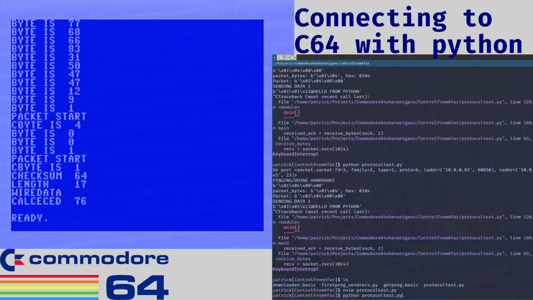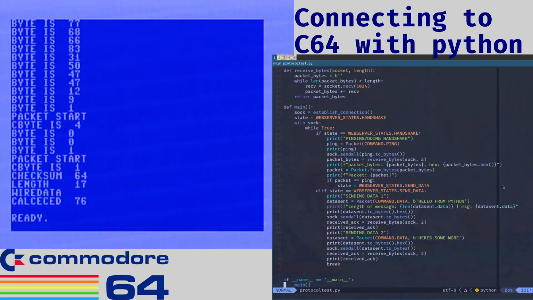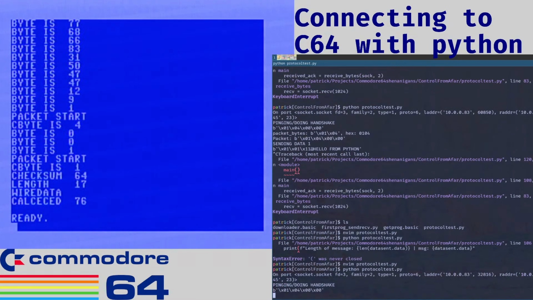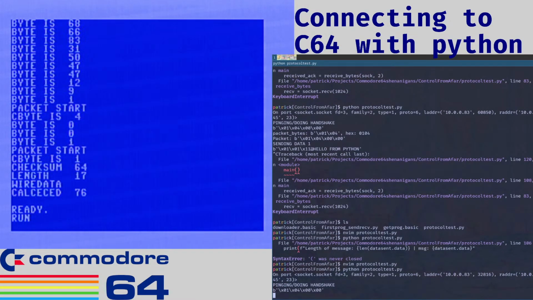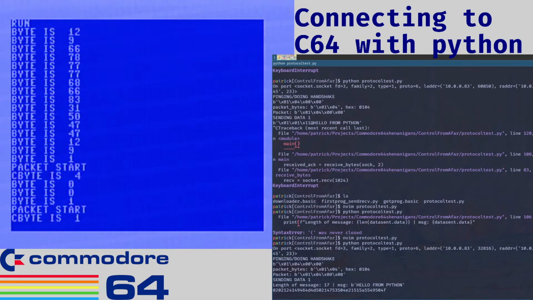Go again, buddy. Never closed. I'm used to auto closing parentheses. Don't be mad at me. Run. Okay. Also, why'd the program exit? I guess I didn't have the right go to or whatever. C byte is 1.